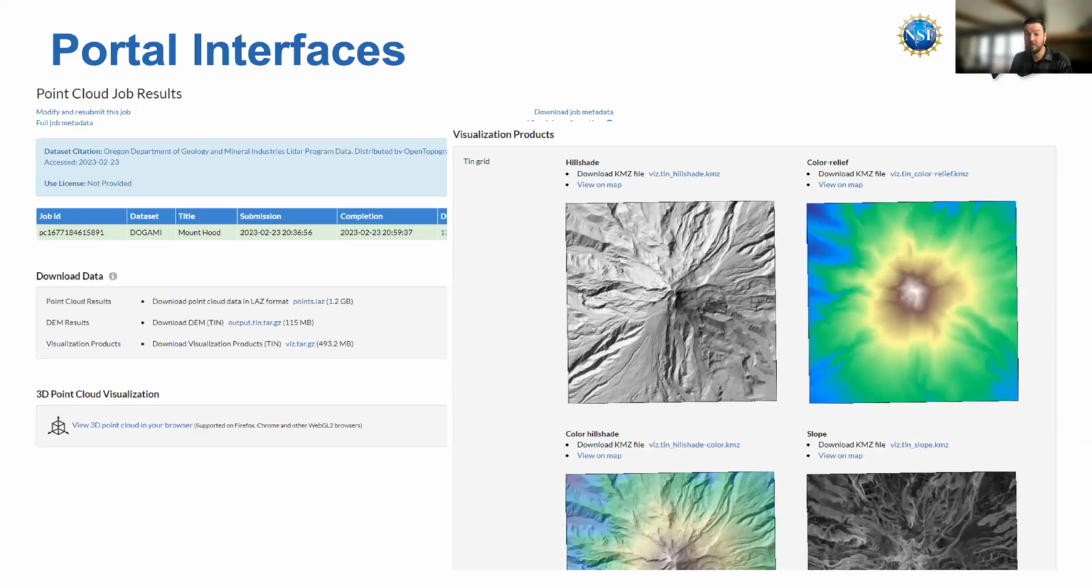So the results when they come back look something like this. Here the system will make you these nice browse images, so you can just quickly look at the product. You don't have to download and bring it into GIS or anything like that. Upper left is a digital elevation model produced from the data using a triangulation. Then there's the color relief map, a color hillshade, and slope produced here. And these are all, again, easy to download and bring in later into other processing, or just use without.